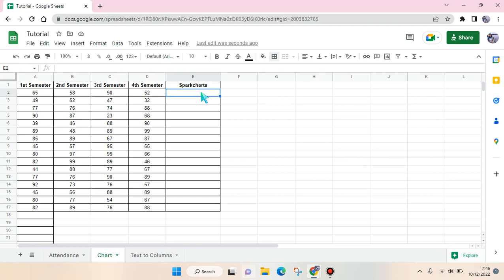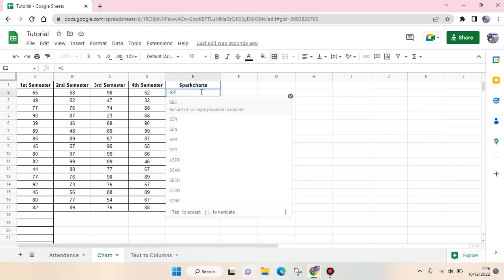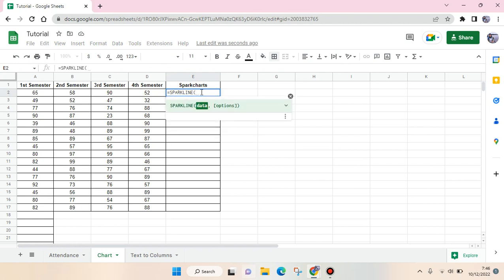So in here, I'm going to just type in Sparkline, and then select the cells that you want to extract its data from, and then comma, and here put this, I don't know what it's called, curly parenthesis, and then double quotation, chart type, and then double quotation again, comma, and then here you just need to choose the Sparkchart or the type of chart that you want to use.